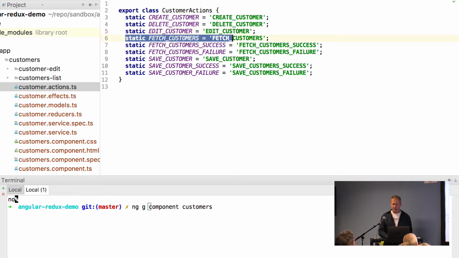So here we've got just a static fetch customers equals fetch customers. I'm just defining a list of customer actions, things that I'm going to want my application to handle. Not only do I have fetch customers, I also have fetch customer success and failure, save customer success, save customer failure. These are all basically states of my application that I can get thrown into, or I can request. So we go ahead and define our actions here.